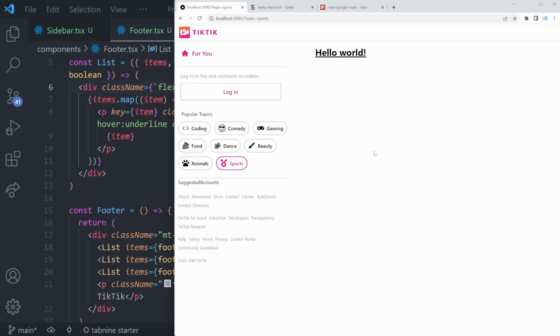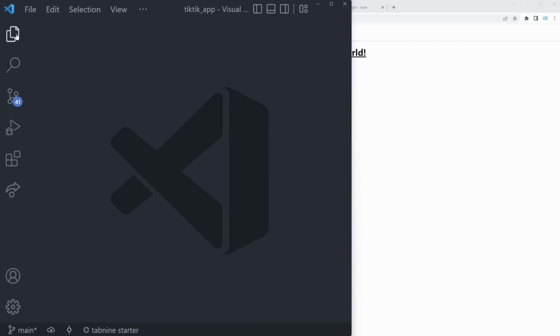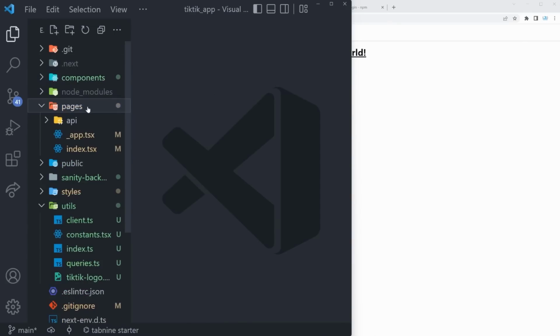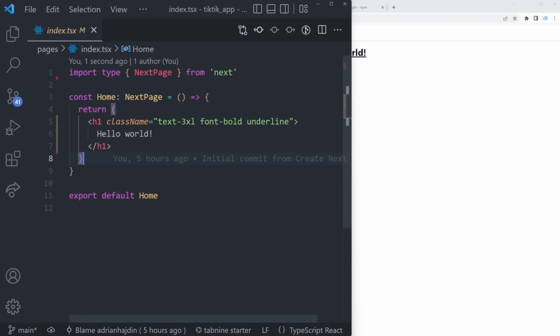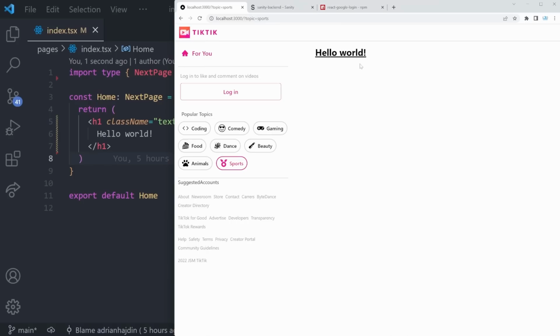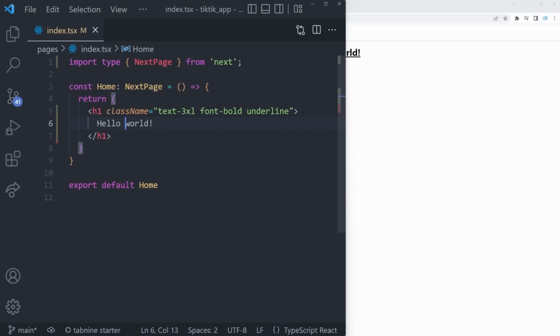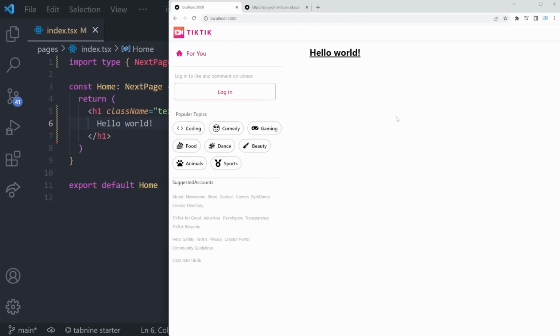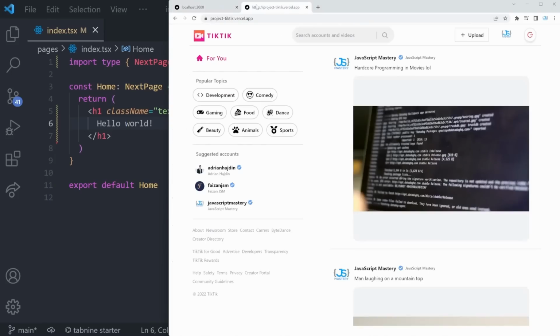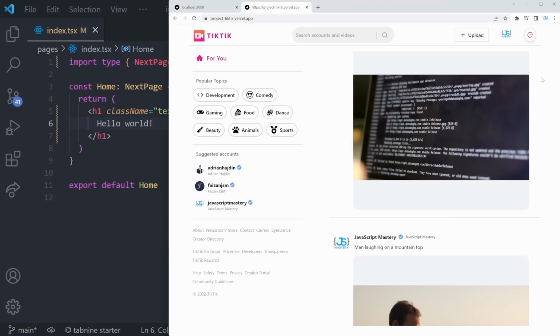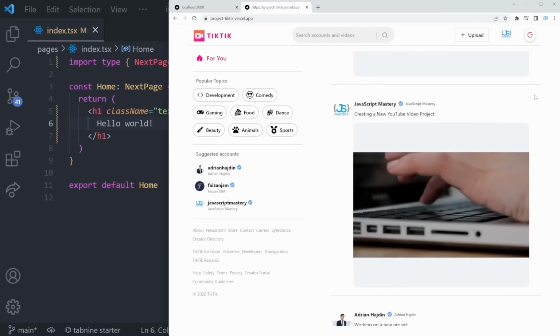So to start focusing on what really matters, we can close these files and go right inside of pages, index.tsx. This is where we have that hello world. So let's focus on that right away. And now onto the main part of our show, showcasing the videos. This is how the finished page is going to look. As you can see later on, we're going to have the search, the profile icon, all the popular topics and suggested accounts. But most importantly, we can scroll through all of the videos, as you can see right there.